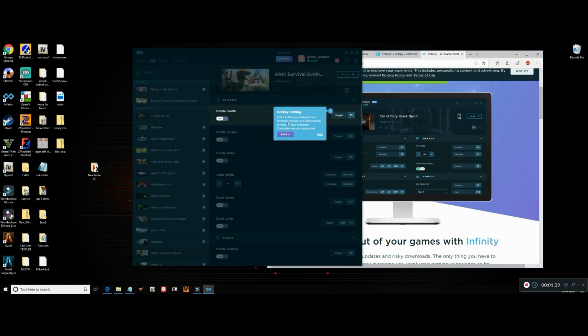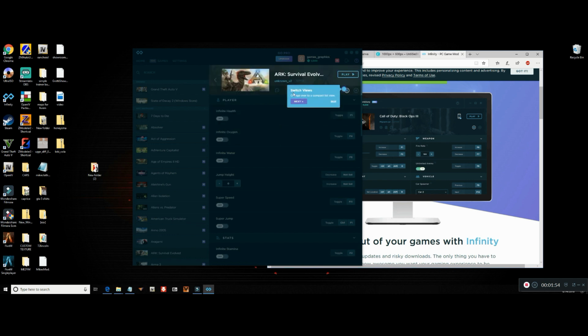Right here are the hotkeys. Edit the hotkey by clicking it and selecting one key or a combination of keys on your keyboard. Controllers are also supported. Right here is where you turn it on. Get fine-grained control over cheats with the interactive interface. And you can switch views, change over to a compact list of views. Launching games: click play to start the game with the cheats.